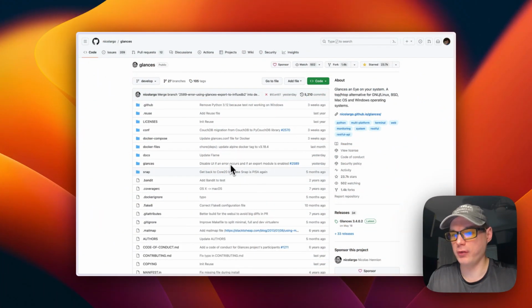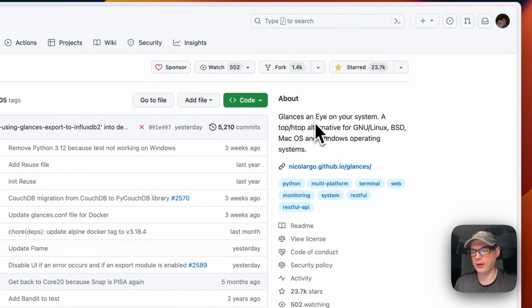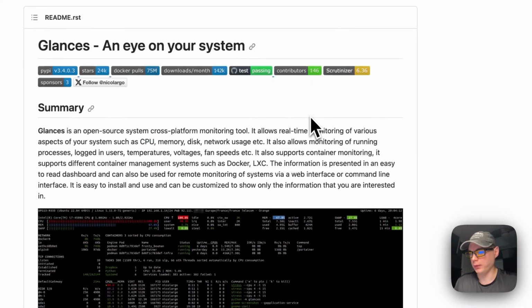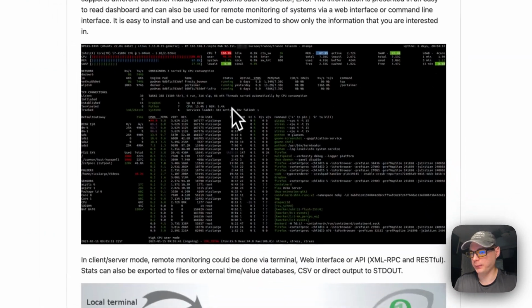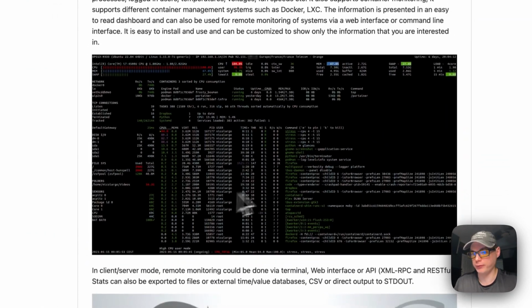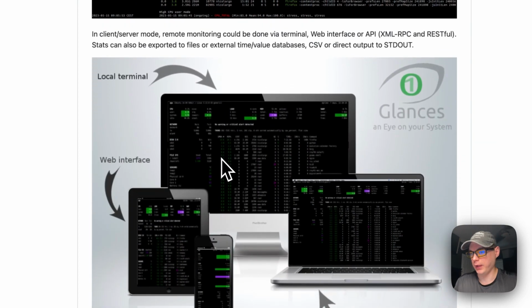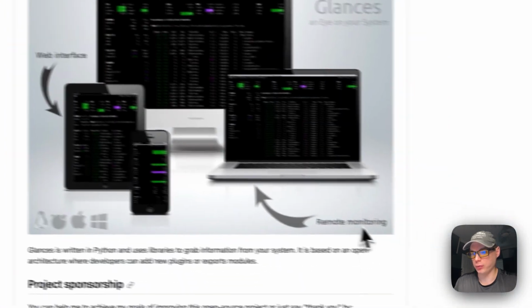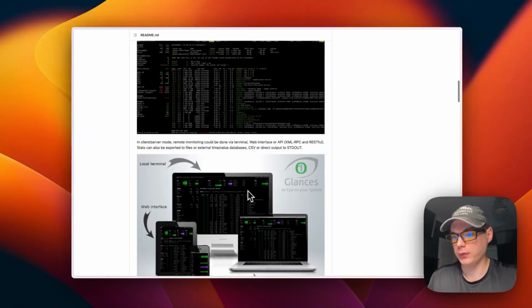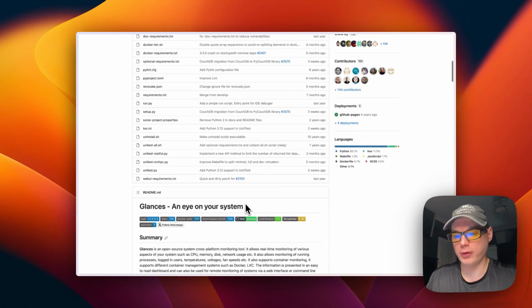So this is what we'll be installing today. Glances, an eye on your system, a top and htop alternative for GNU/Linux, BSD, Mac OS, and Windows operating systems. This is what it looks like. It provides pretty good information, and a local terminal, a web interface, and remote monitoring. So that's what we'll be installing today.